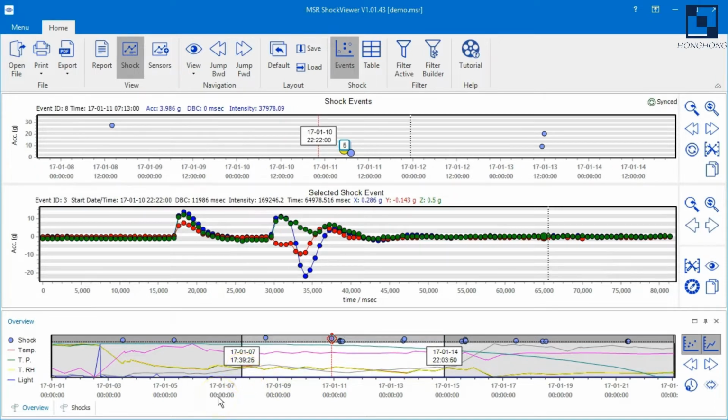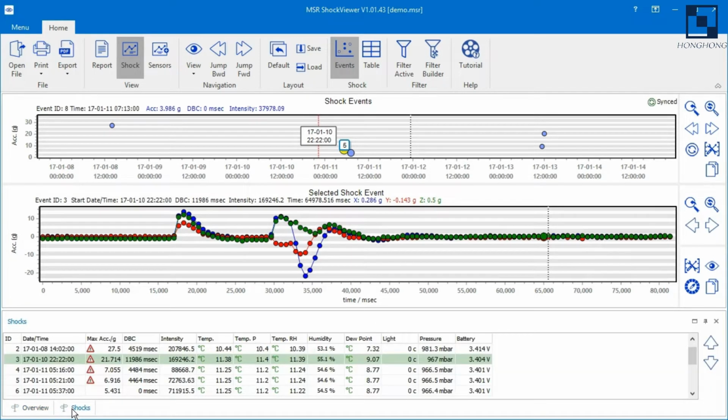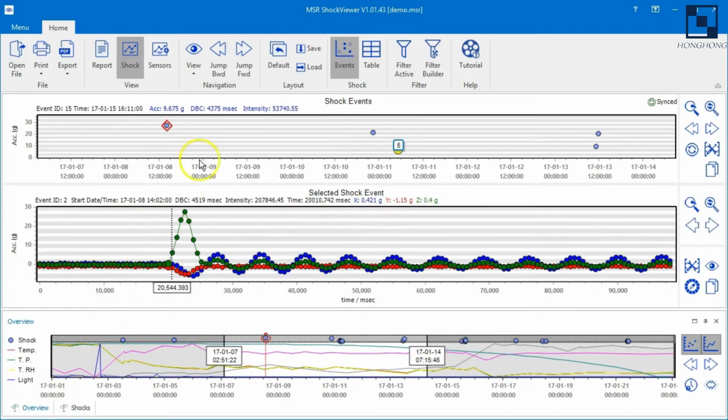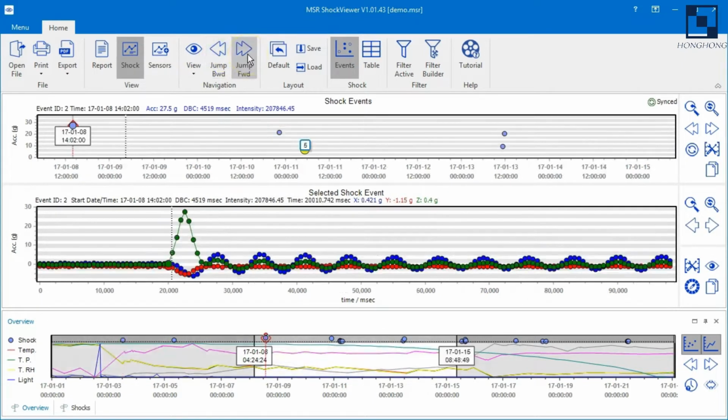The Overview panel not only contains the Overview chart, but also a list of all shock events with other sensors data that is accessible via a tab. You may use the two arrow icons of the command bar to jump forward and backward on the Overview's timeline. On the right side of each of the three charts, you will find tools to configure the content and navigate through the data. These tools will be discussed more thoroughly in the other videos.